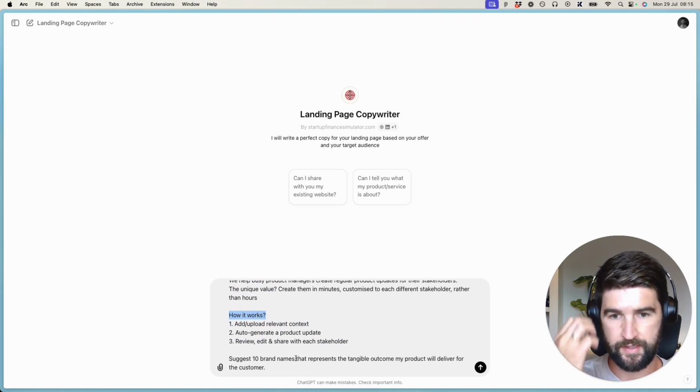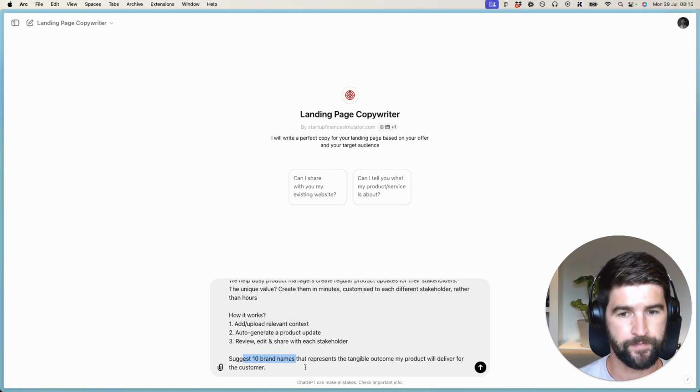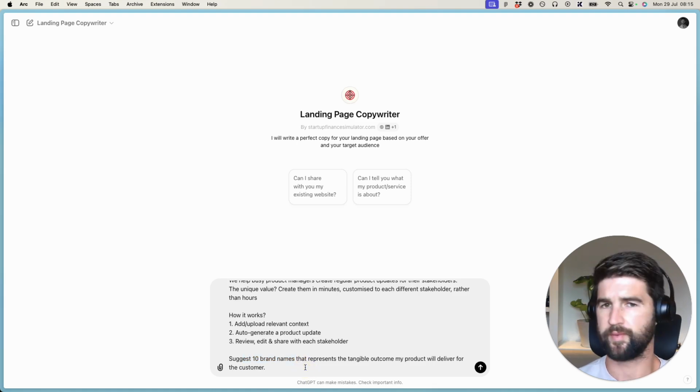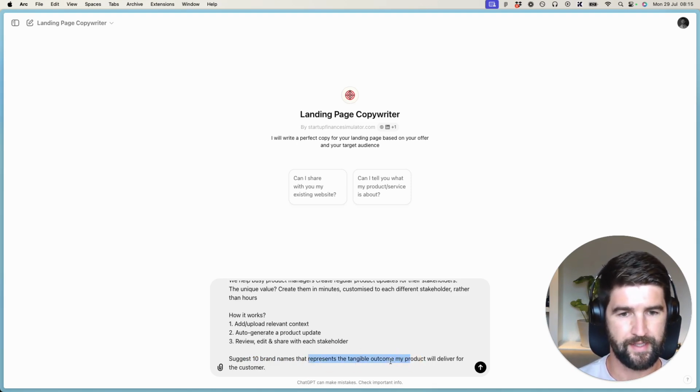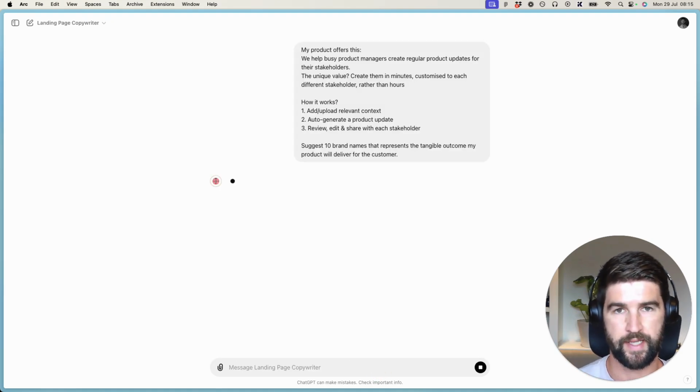And then I want it to suggest 10 brand names. So we get a load of ideas, some of them will be rubbish, but we can pick and choose. And second part of that is brand names that represent the tangible outcome my product's going to deliver. Why do we want that? Brands tend to perform better when they represent a clear outcome that we're looking for. Think of Kleenex for tissues, right? Clean, clearing your nose. Okay, something really nice and tangible. So let's put that in and see what we get here.